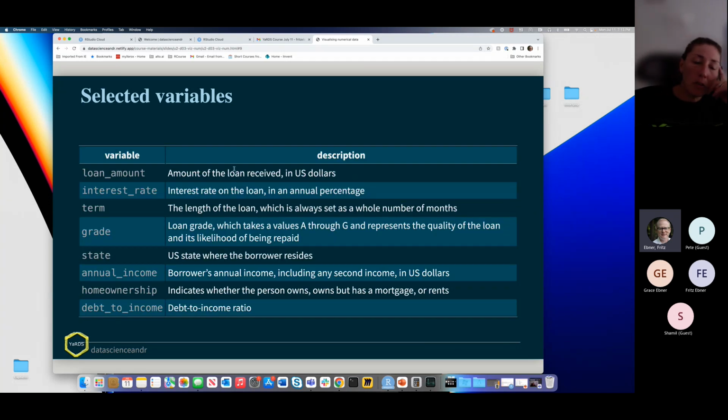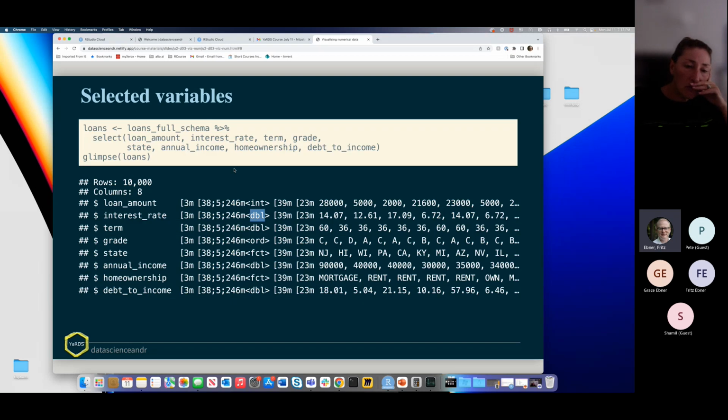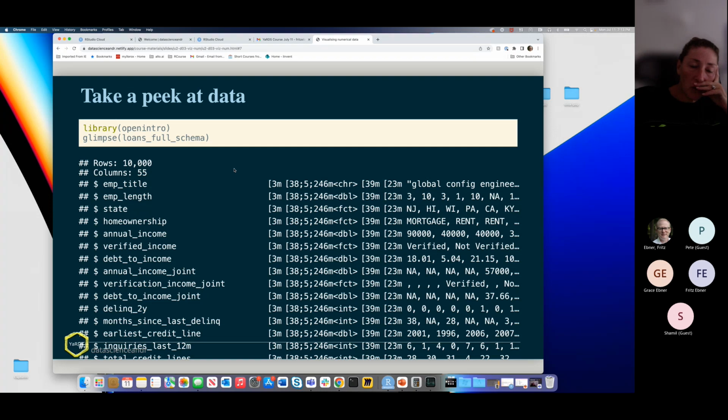Could you go back one slide? Sure. So this is the whole data set. It's got title, emp length, state, home ownership, annual income, verified income. And then you're taking it. So that whole data set is called loans full schema. That's right. And then you're piping it into loans by just selecting a subset.